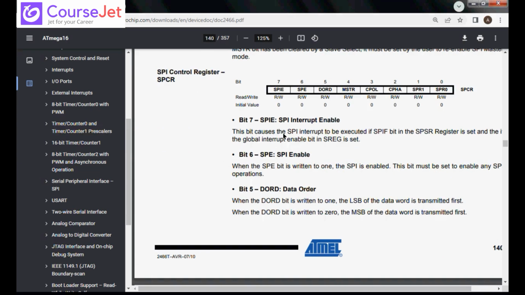Even like we have an interrupt for timer, then we have serial interrupt, like that we have SPI interrupt also. That bit we can enable by using this 7th bit. If we make this 7th bit 1, then SPI interrupt will be enabled. Then, to enable your SPI communication, you need to make this 6th bit 1.